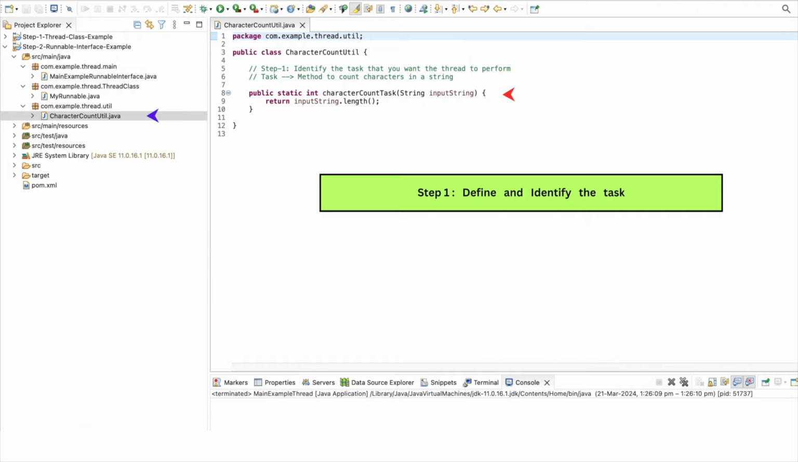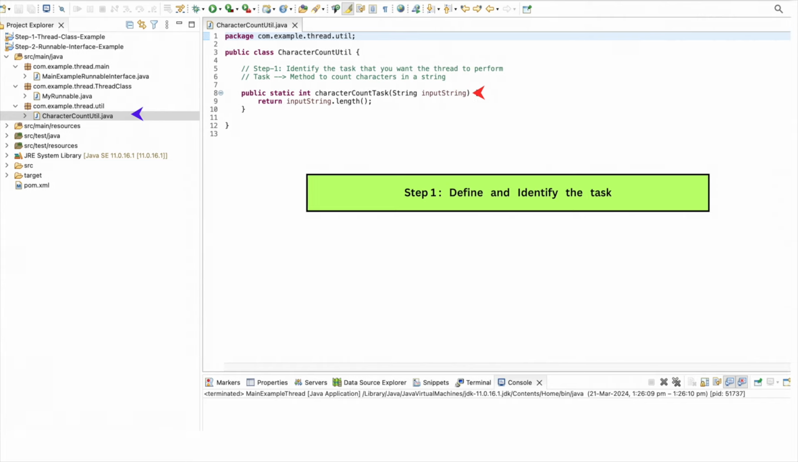This is the corresponding code walkthrough of step 1. Here you can see that we have identified and defined the task, which is counting the number of characters in the string. We have a static method, which is characterCountTask. This method takes a string as input argument and returns the number of characters in the string.